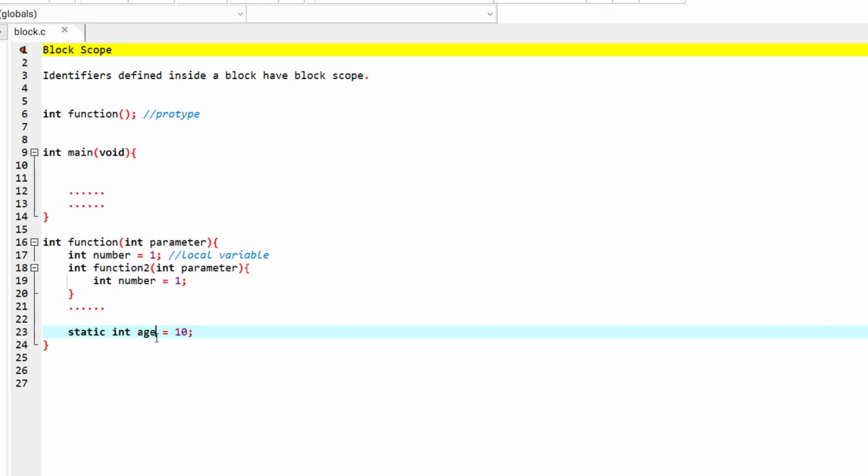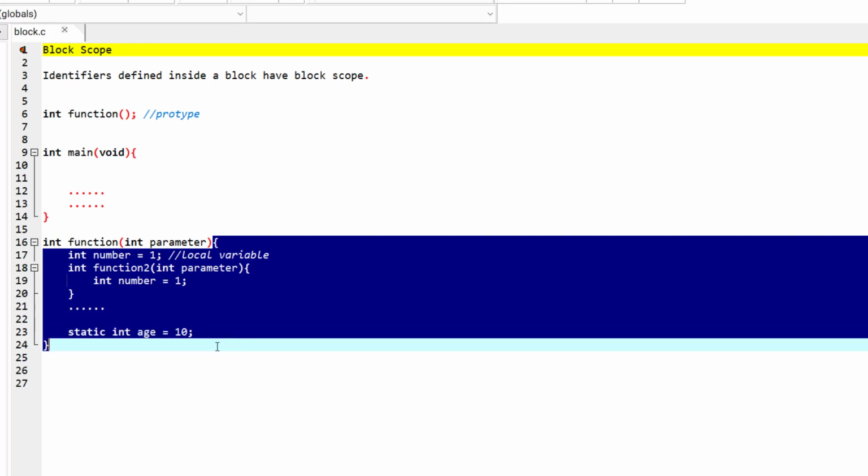That means this variable integer is not accessible anywhere out of this function. But still the scope of this variable is different than the storage duration. Static is a storage duration. That means how long this variable is going to be stored in the memory. But scope means where we can access this variable, and that is within the enclosure of this block.